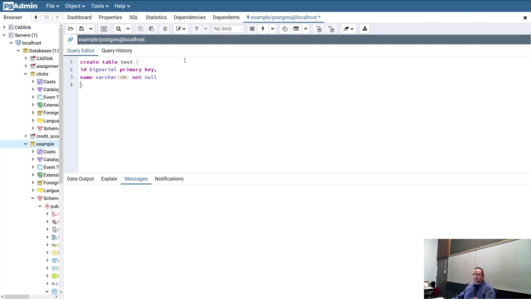So you asked, do I constantly change the code? Here's what happens if you try to issue commands over top of each other. Same commands I had before. I hit run. Relation test already exists. Get used to this error message. A lot of people ask me, what does this mean?